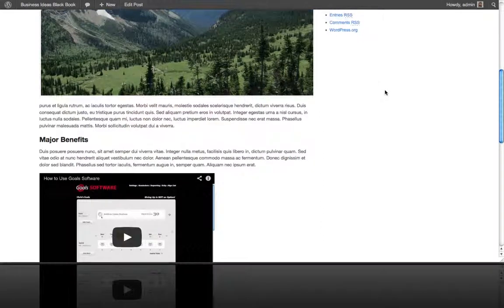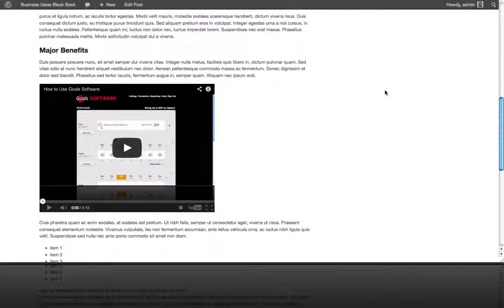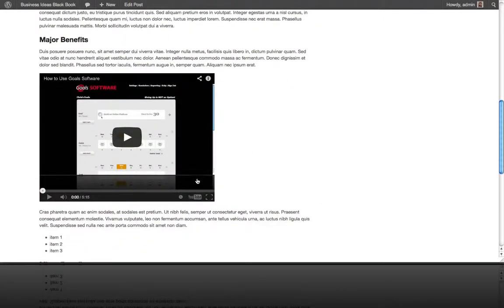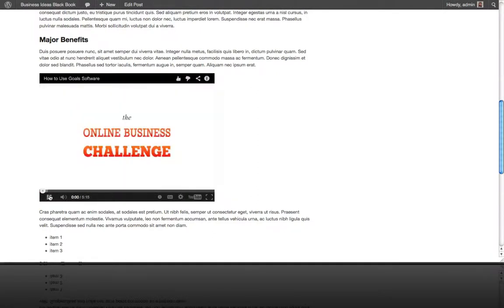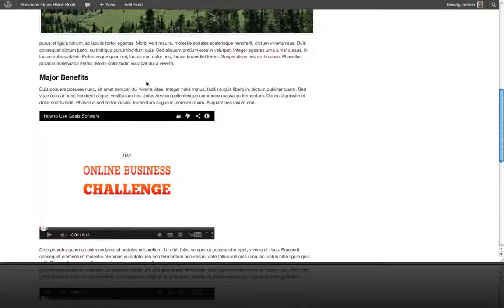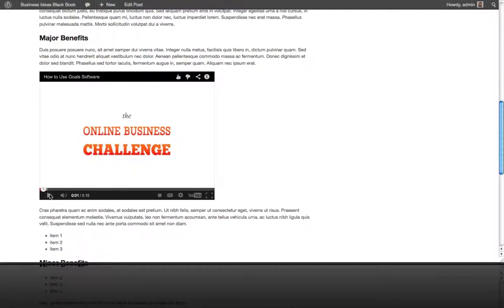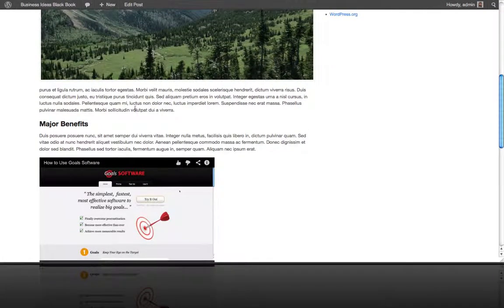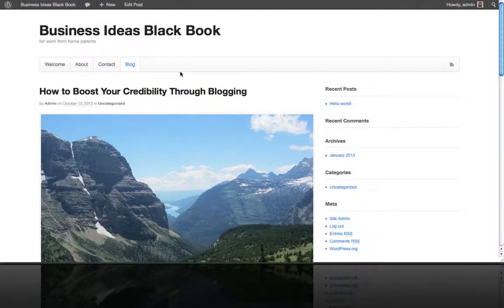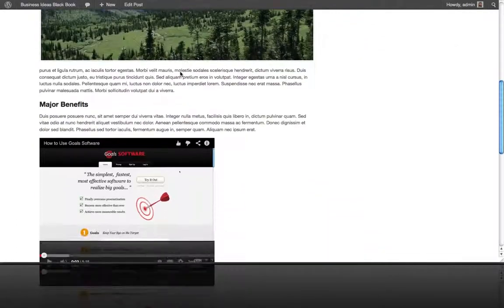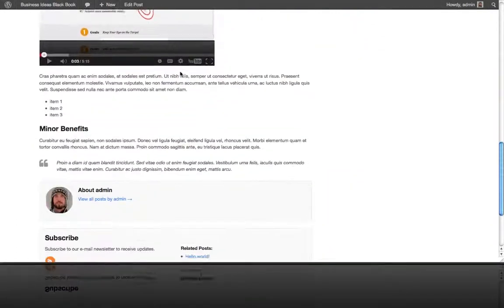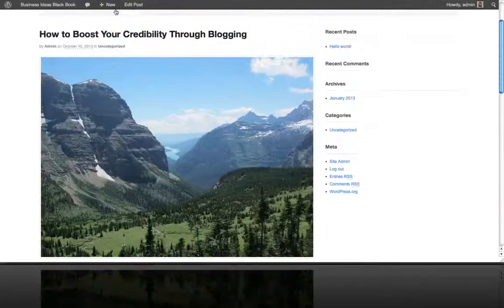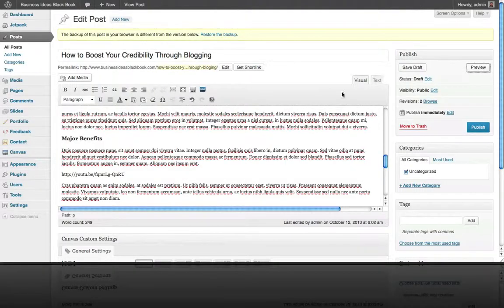and as I scroll down I can see the video. So that's playable right there. And I'm just going to review my post, make sure everything looks good. And then I'm going to hit publish.